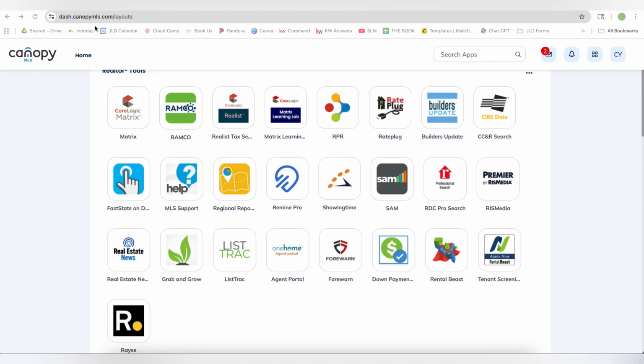All right, so again, that first step is we'll go to the MLS to log in to the Canopy MLS. And we'll want to navigate to the ReMine Pro app. So again, that's ReMine Pro. It's this icon right here. Feel free to pause the video at any time if you're working on catching up with me.